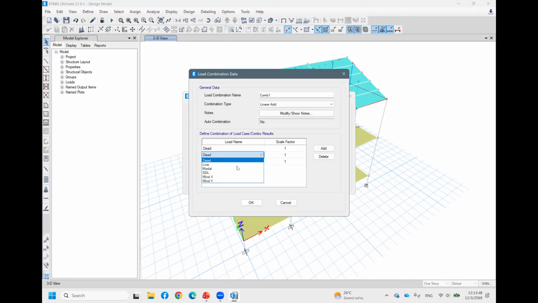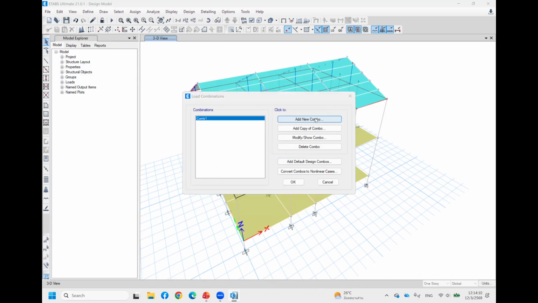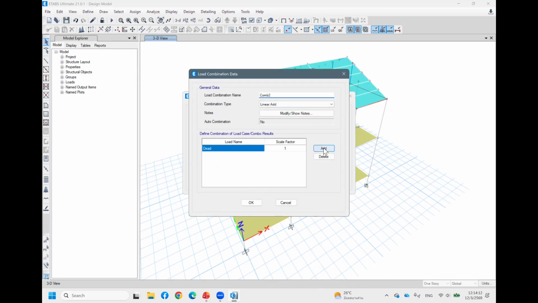And this one, super dead load. No, super dead load, live load. 1.2, 1.2. I name this combo one. Add new combo. Combo two.